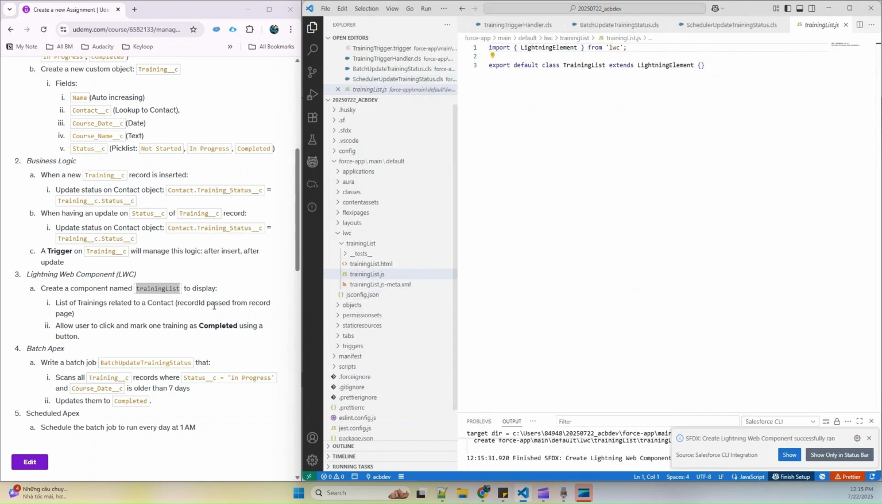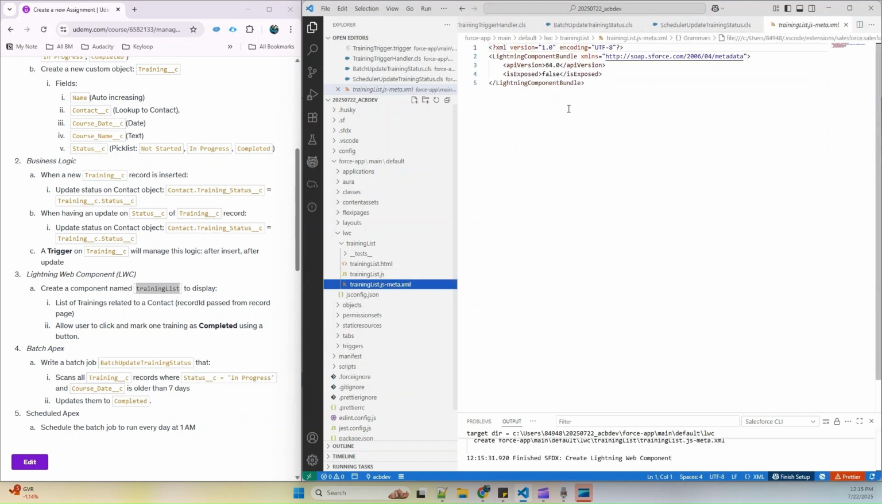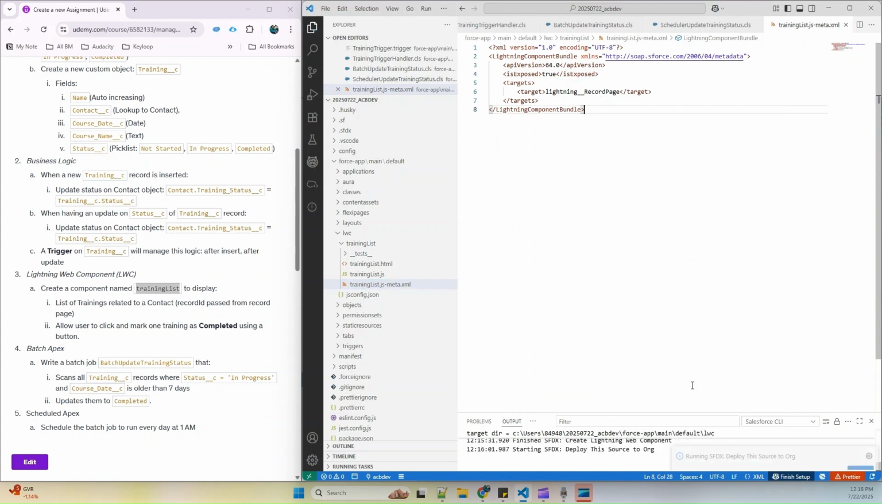And in here, we have a requirement to add this Lightning Web component to the contact record page. To do that, we should declare lightning__RecordPage here as the target attribute, and isExposed equal to true. And then right click and deploy. This is the first action we need to do.